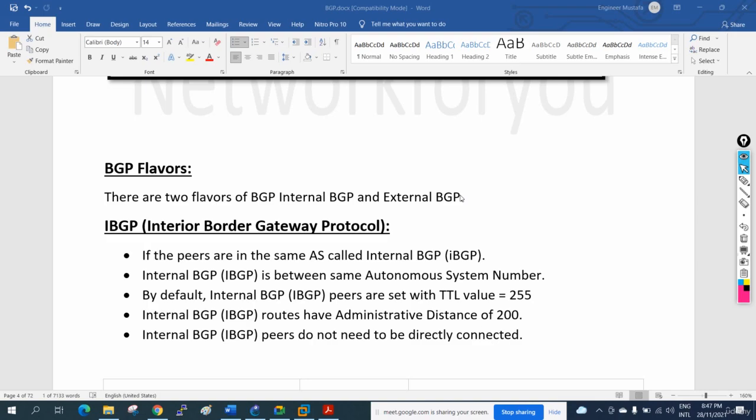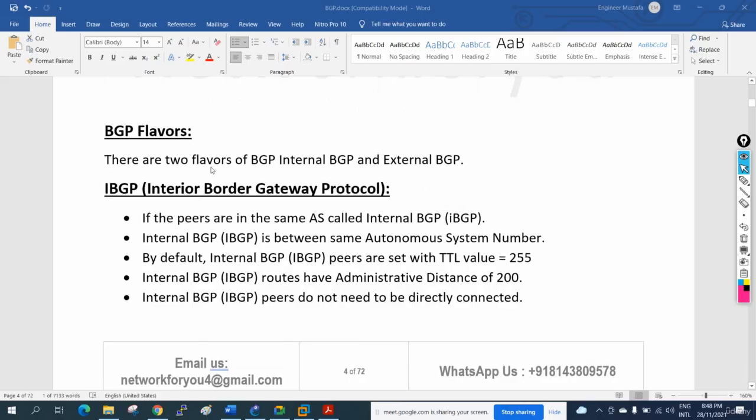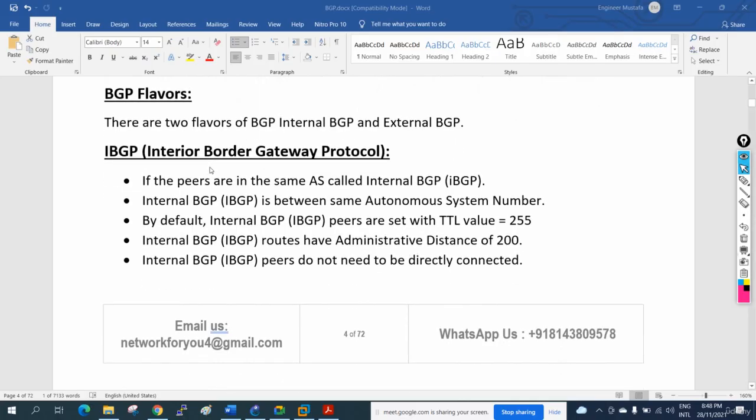Hello everyone. So now we are going to look at the different types of BGP and we are going to perform the lab. So we have two types of BGP. We have two flavors of BGP, internal BGP and external BGP. So first we will look at the internal.